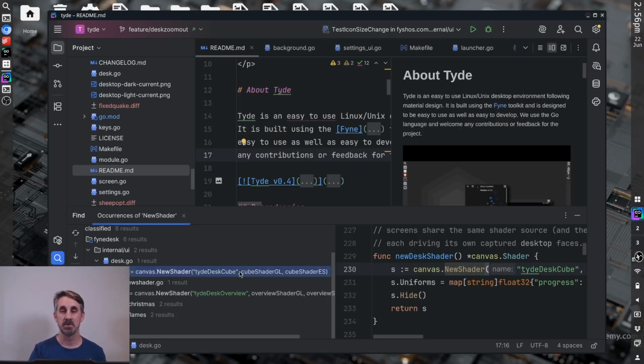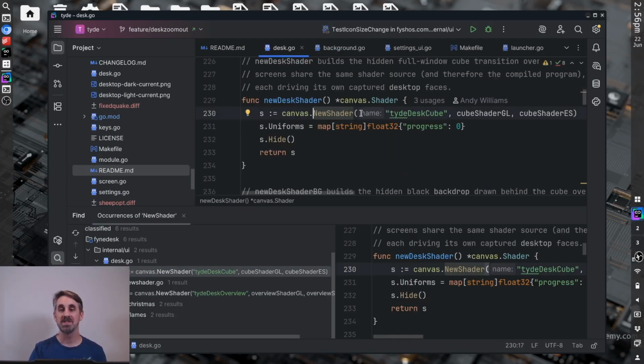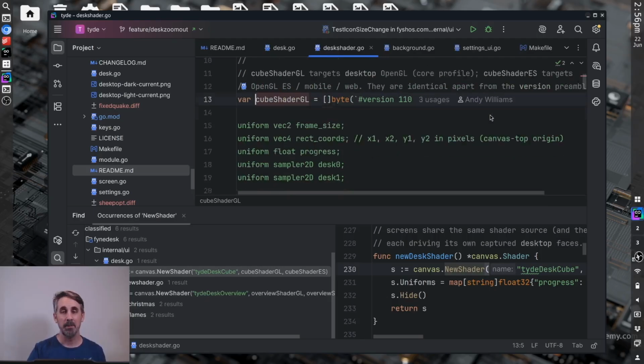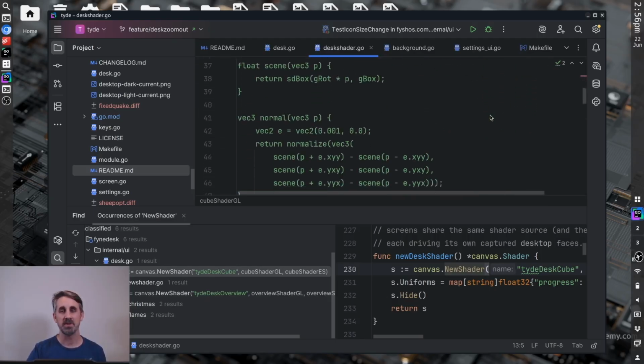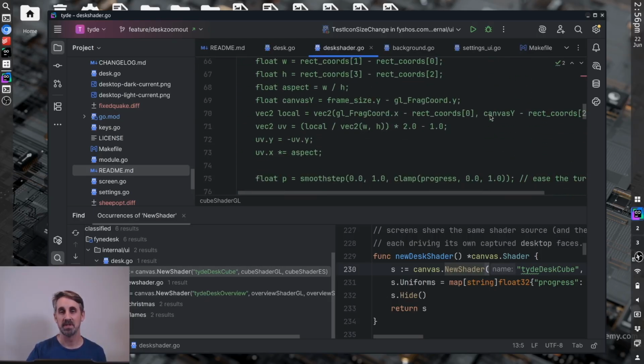But if I just jump to the Desk Cube here, you can see it's just calling new shader and passing a couple of parameters. These are the OpenGL shader code that will get compiled onto the graphics card. I can jump in and show you the details, but it might not mean a whole lot. I find OpenGL really difficult to read. But Claude Code helped me with this, and I was very grateful. If you want to, check out the details. Otherwise, let's have a look at what that makes possible.